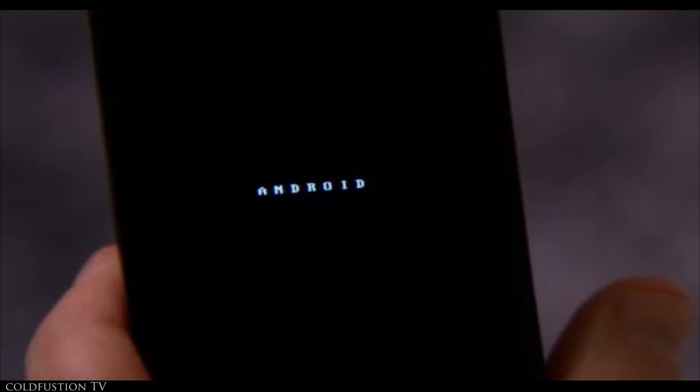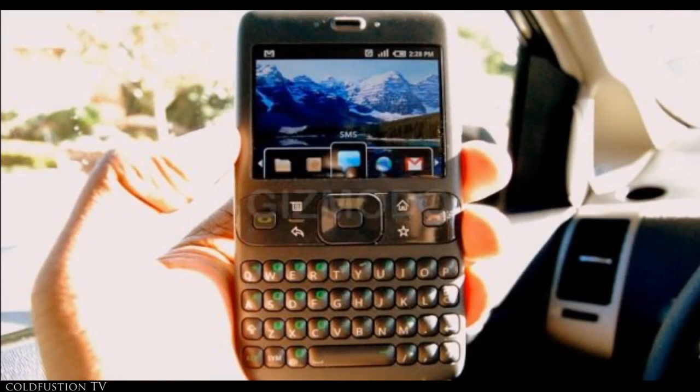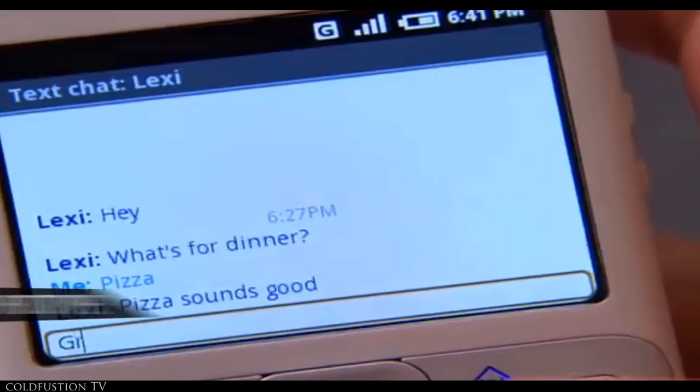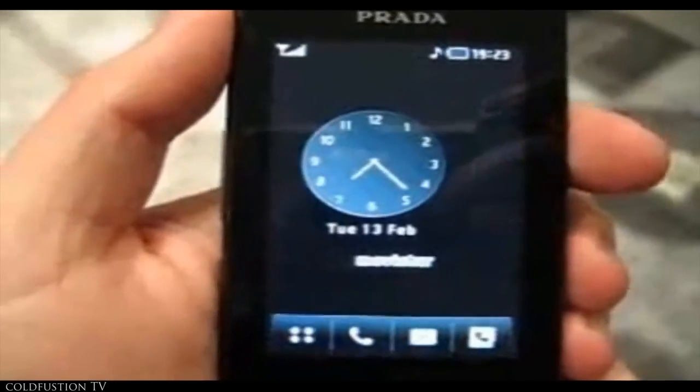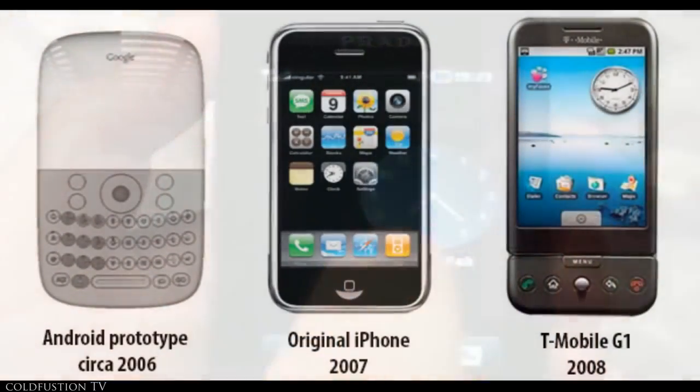In July 2005, Google acquired Android Incorporated for over $50 million. With this capital, Android began developing prototype phones. Early Android prototypes were more like Blackberries. That is, they had no touchscreen and a physical QWERTY keyboard. Later prototypes were re-engineered to support a touchscreen to compete with other announced devices, such as the 2006 LG Prada and of course the iPhone in 2007.